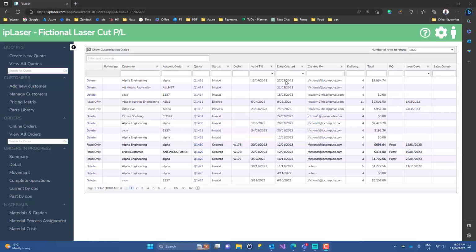This little video is going to show you how to use the Google Drive functionality in ipLaser. The first point is it doesn't matter which browser you are using. I'm using Edge here, Microsoft Edge, but it could be Firefox, it could be Brave, doesn't really matter.